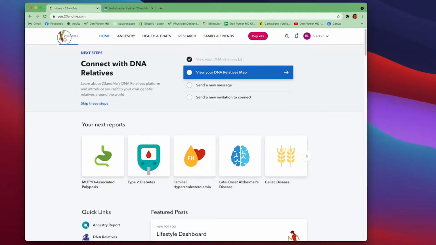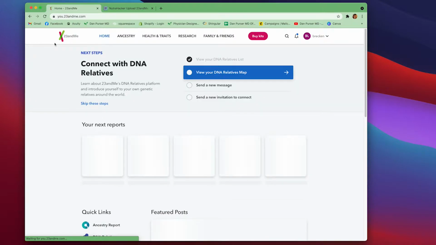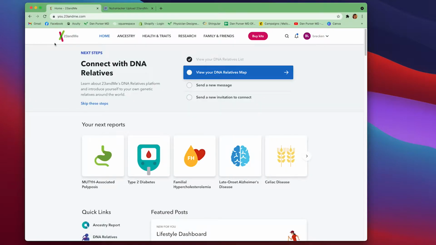which is where I'm at right now. So I'm just going to click 23andMe in the top left so you can see this is the main page. From here, you're going to want to go all the way over to the right where you see your name, and you can see my name right here. And you're going to want to click that arrow and go down to Browse Raw Data.